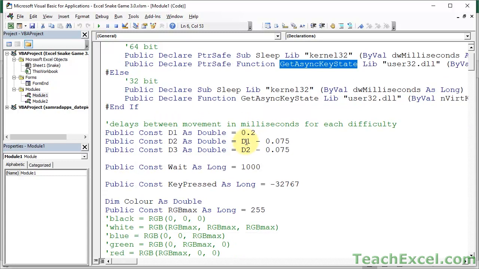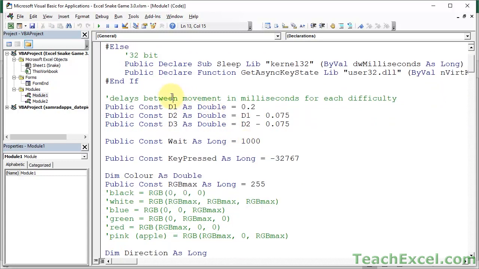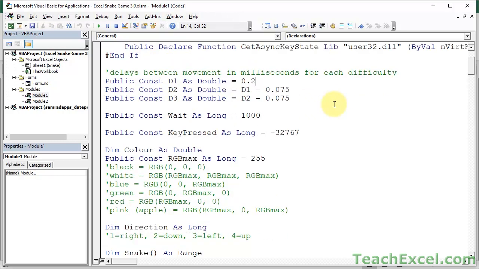And then let's go down here. This is another cool thing. Delays between movement in milliseconds for each difficulty. And these are his comments. So this is already in there like that. So it's made really easy for you to take a look at. Or not really easy, but easy enough. So if you wanted to speed it up, all you need to do is change this number. If you wanted to make it much, much faster, you could change these numbers here and play around with that. I'm sure that could be kind of fun.